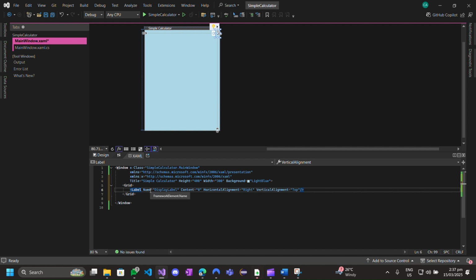The Label element is used to display text or content, and in this case, we're using it to display the numbers on the calculator. The name DisplayLabel is the identifier for this label. We'll use this name to access the label in C Sharp and change its content during the calculation. The initial content is set to 0, which is what the calculator will display when it first starts.